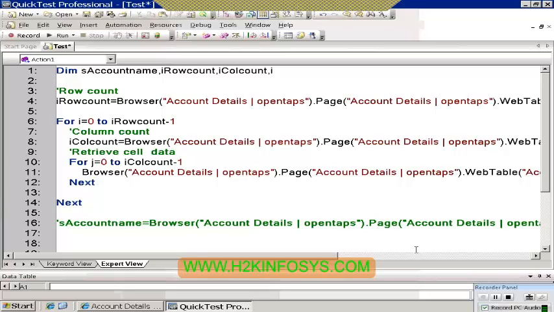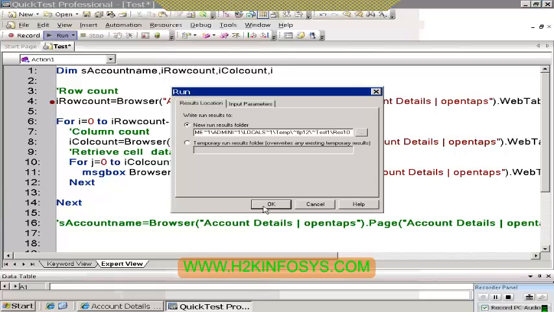Let me comment this line, and let's look at here. I'm going to keep one message box. Then let me keep a breakpoint here, and let's try to run and see what happens at each line. That way you can better understand this logic. Okay, so let's try to run this.